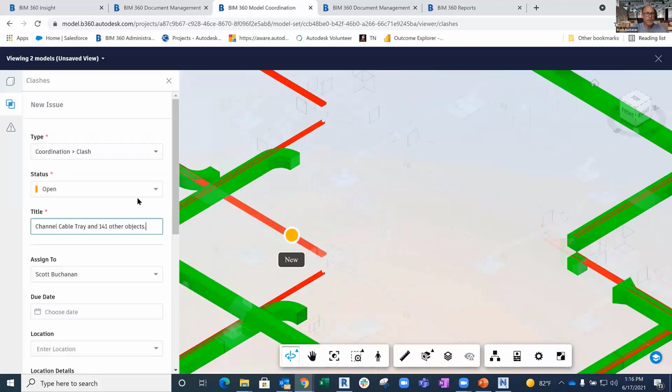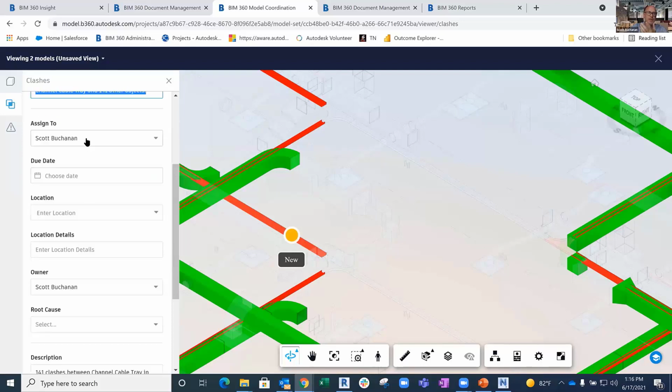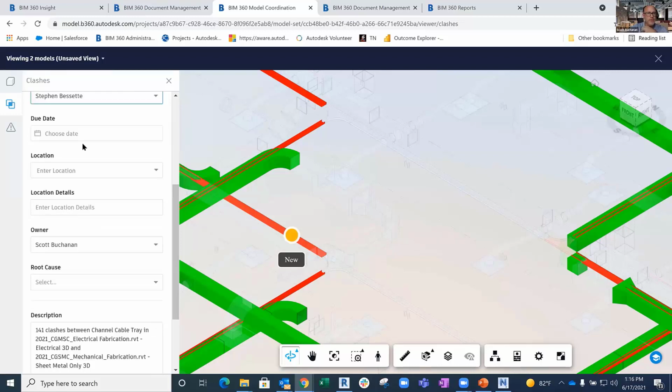So if I put it on one of those trays, I get to fill out information. It does some auto populating. For time purposes, I'm not going to dwell on that. I'll just leave it generic. I'm going to assign it to myself. Well, no, let's pick on Stephen Bissett. Anybody knows him, they'll laugh at that.